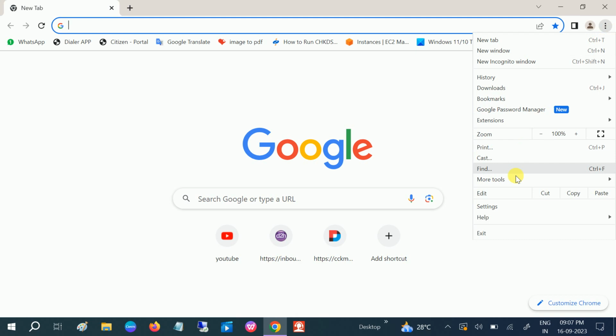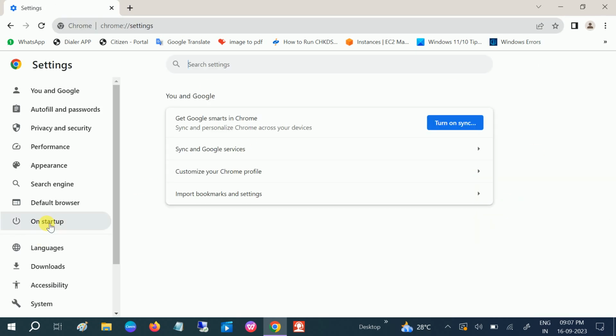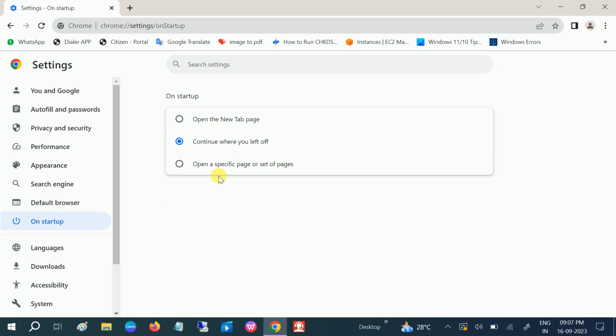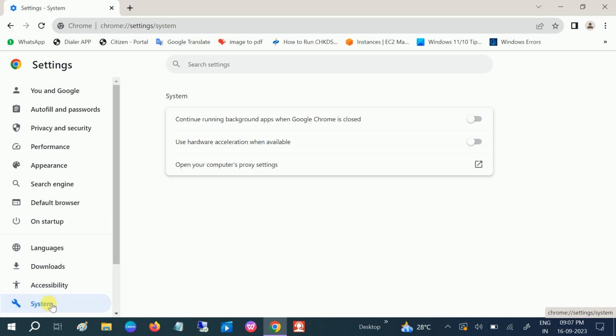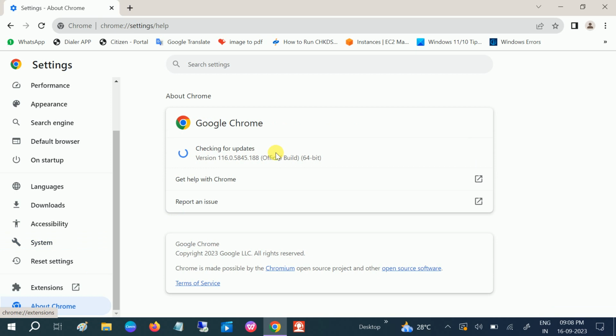On startup, tick this option, Open the New Tab page. And make sure, if this option is not working, your Google Chrome should be up to date. Click on About Google Chrome and it will try to update your window.